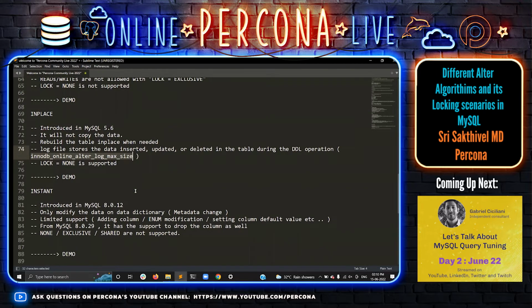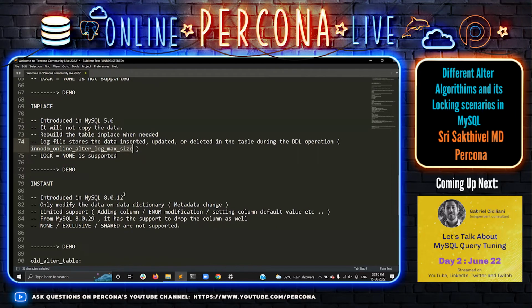So now let's move to the next one, which is instant. Instant was introduced in MySQL 8.0, and this is only going to modify the data dictionary. It is not going to rebuild your table or modify data. So we can call it just a metadata change. But it doesn't have support for all the alters. It has limited support for adding columns, dropping columns, modifications, column changes, default changes, etc.